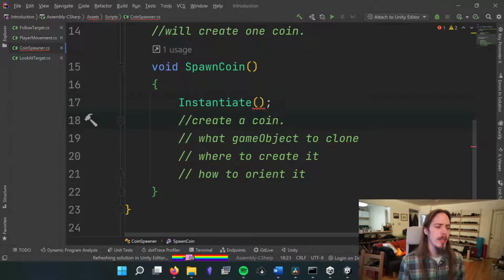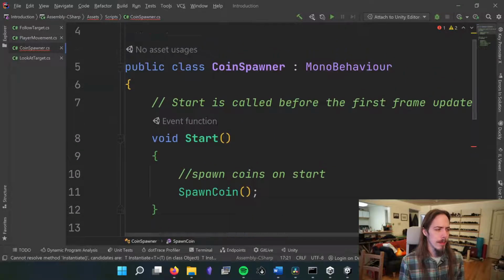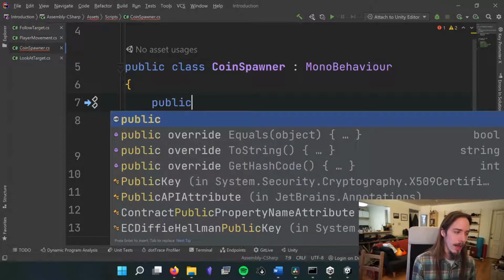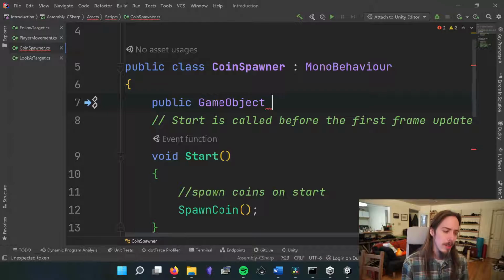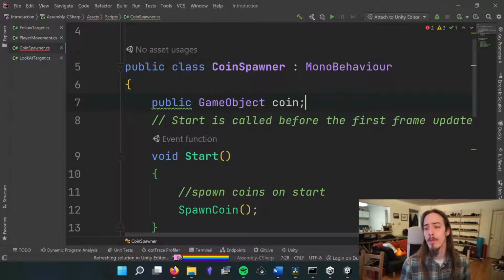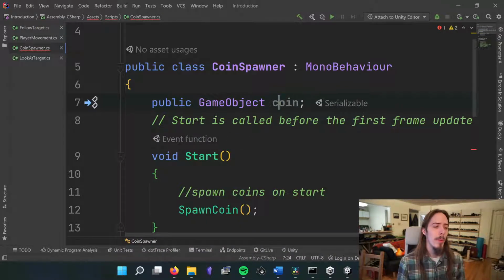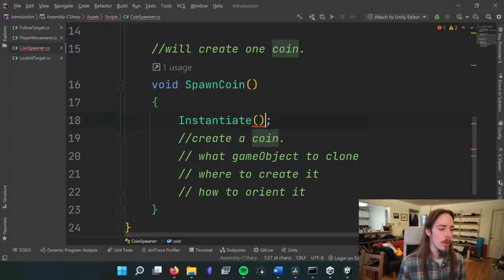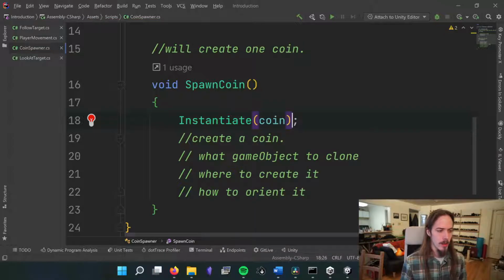So I need an object to clone. Well, let's just use a public property to store a reference to some game object. And then we'll assign that game object to be the cloned object, and it will just be what it is. So we're going to make a public game object, and we're going to call it coin. So now whatever this variable is equal to is going to be the thing that I want to clone. So we'll go back here and we'll instantiate the coin.